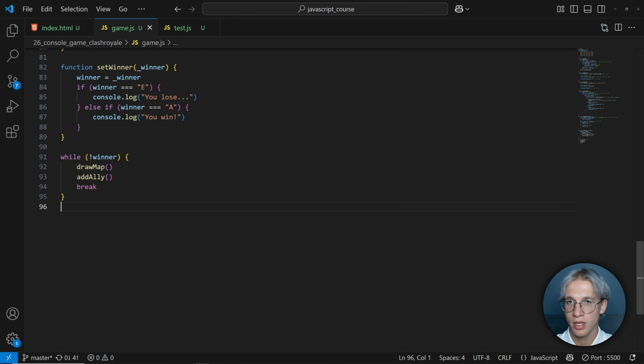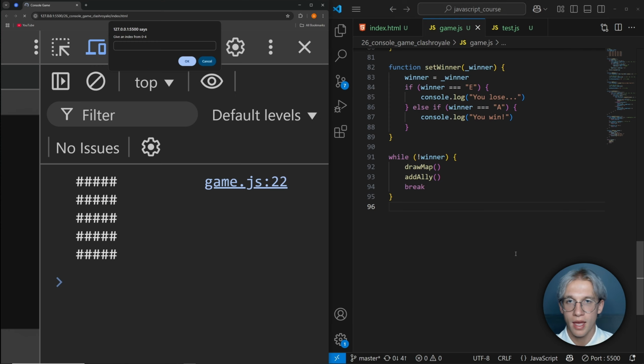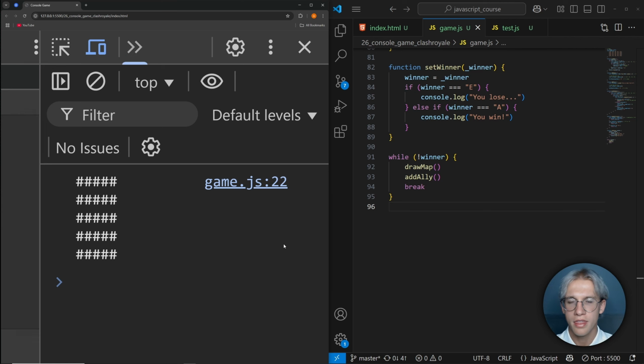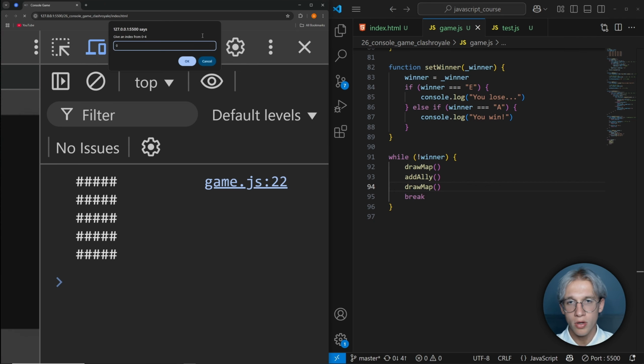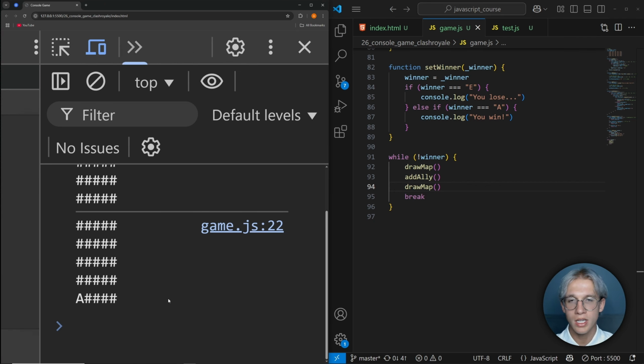Let's add them to the game loop and see how it works. At this point, we draw the map and then we have a pop-up message where we can put the index for ally. For example, I put 0 and then I don't see any changes. This is because when we call addAlly function, we have a break keyword after it. So we don't draw a map again. I add a new function drawMap, and now if I pass the index, you see a new map, and in the end of this map, we have A for our ally.